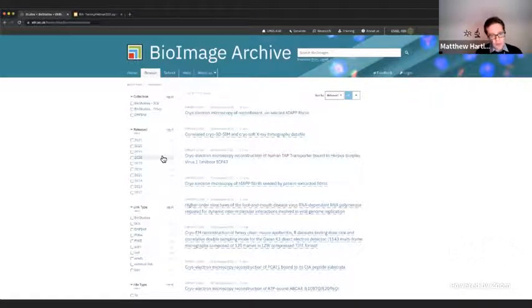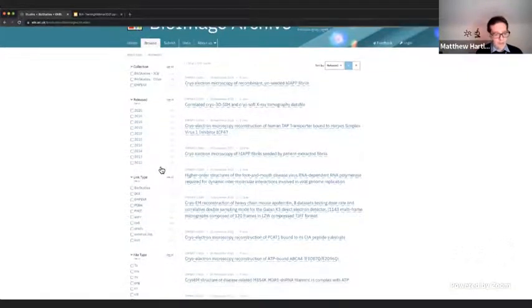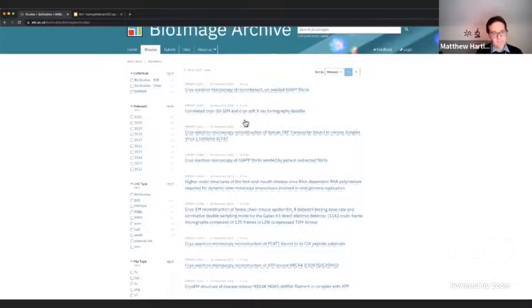You can filter the information that you're seeing by different things. You can filter by year. You can filter by, for example, file type. One of the things that is potentially useful to filter by is this collection category. And this collection category comes out of the fact that the BioImage Archive has really 3 different types of image data.